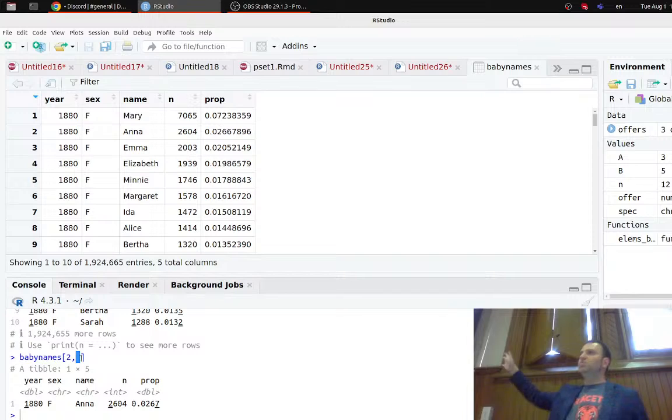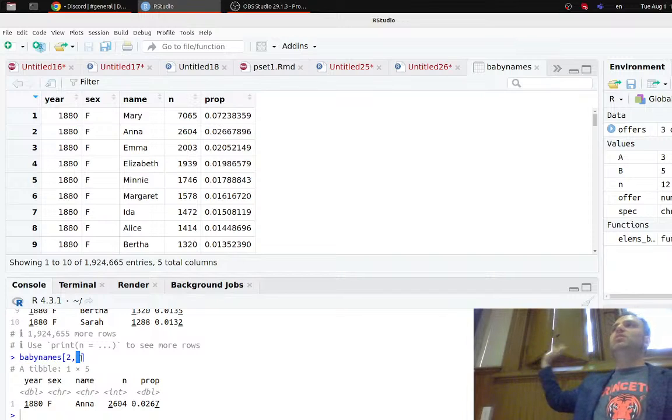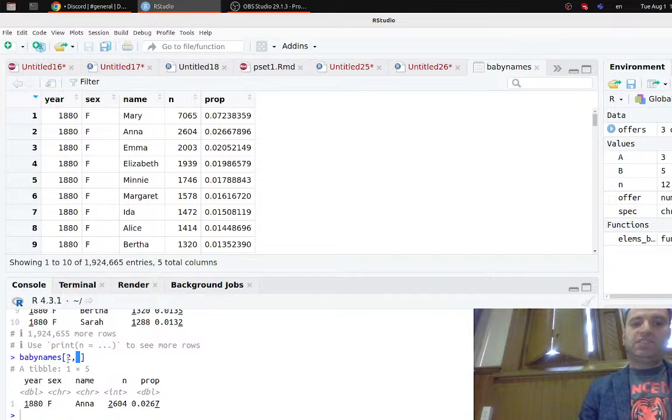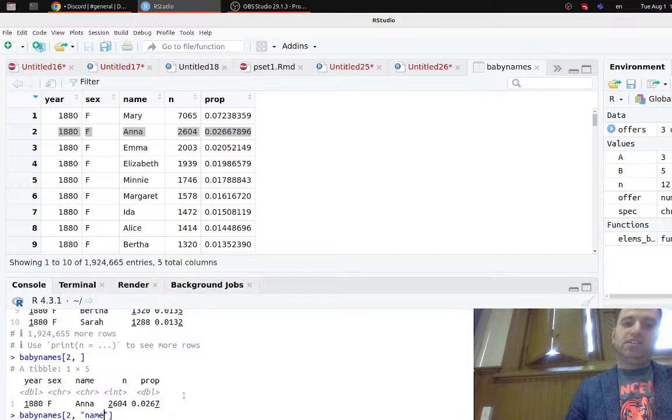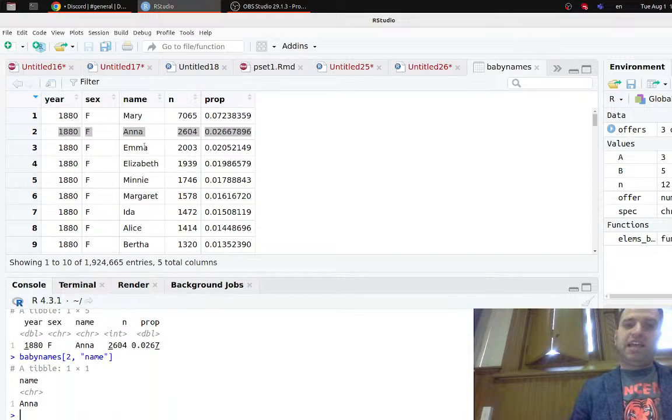So are people comfortable with this kind of thing? I don't know, how many people did matrices in high school? Okay, so not everyone. So basically the idea is like this. You can specify which row you're interested in. In this case, I specified that I'm interested in row number 2. And you can in principle specify what column you're interested in. So for example, I might say baby names 2 and then name. That would give me Anna, because I said what's in row number 2, column named name.